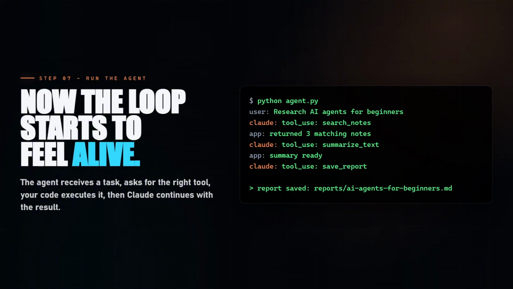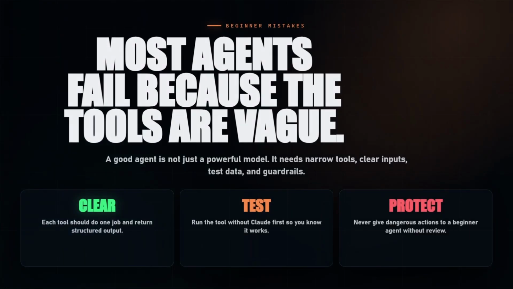Now we run the agent. The user asks for research about AI agents for beginners. Claude decides it needs to search the notes, so it requests the Search Notes tool. The application runs that tool and returns matching notes. Then Claude asks to summarize the text. After that, it calls the Save Report tool. At the end, the report is saved. That is the full agent loop working.